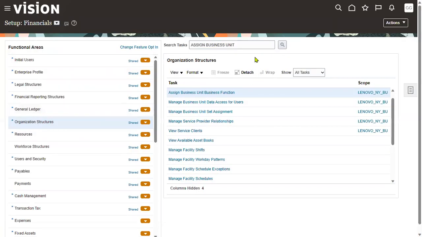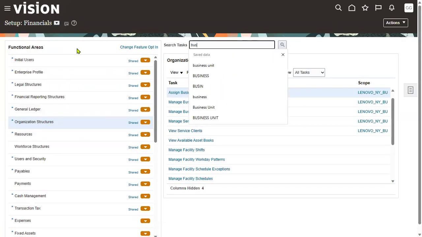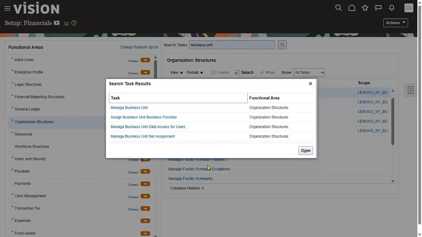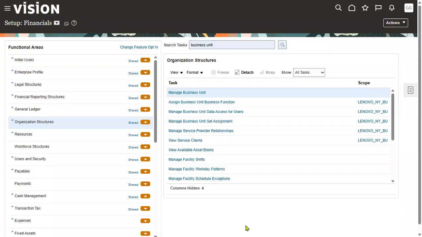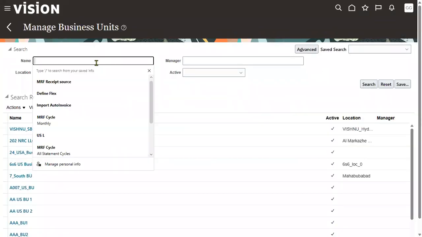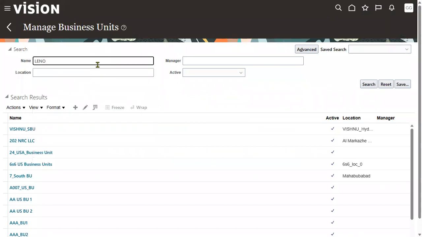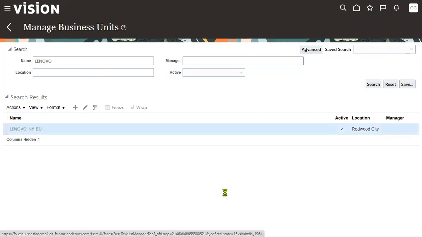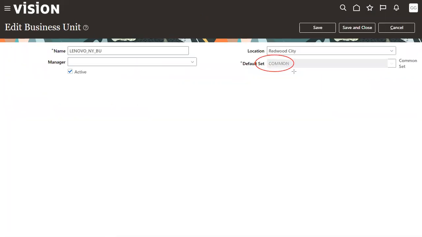Here, a simple logic we have to apply. Let me go to the business unit here. I'm searching for the business unit we just created. What is that? Lenovo New York business unit. That's the business unit we have created. Let me open this. While creating the business unit, what I mentioned is that the reference data set is common.